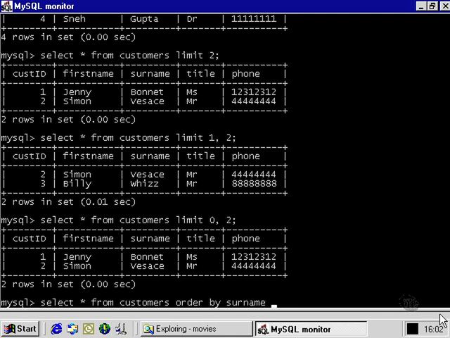We can also use our limit clause together with an order by clause. For instance, if we wanted to order the results from the customers table by surname, and we wanted that order to be descending, we could then also impose a limit on it of 2.